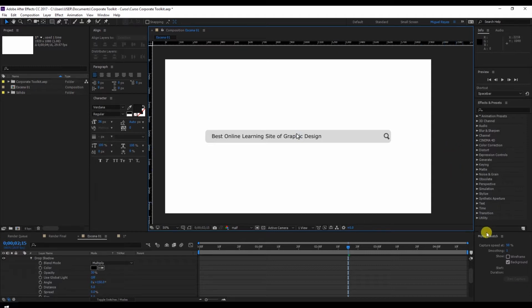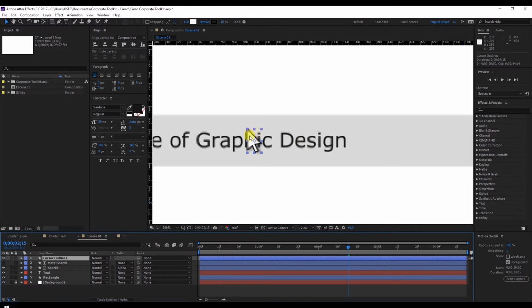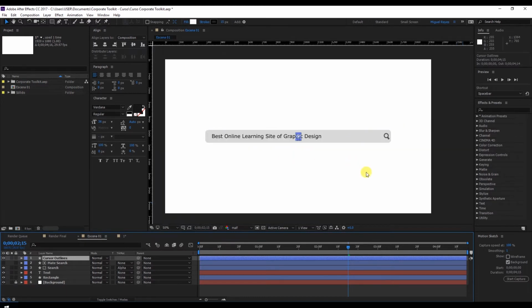Now we're going to use our Motion Sketch window that we opened earlier. What this window does is capture the movement. The capture speed is set to 50%, but we'll change it to 100%. The wireframe is the box around the cursor. We don't need that. All we need is the cursor, which will appear when we press Start Capture. The background is necessary. We need to see it when our cursor moves towards the search icon.